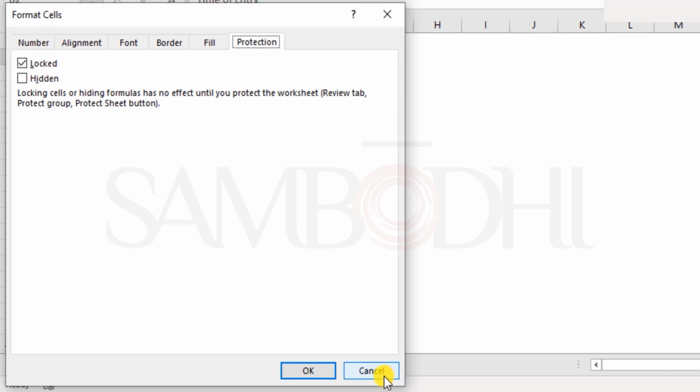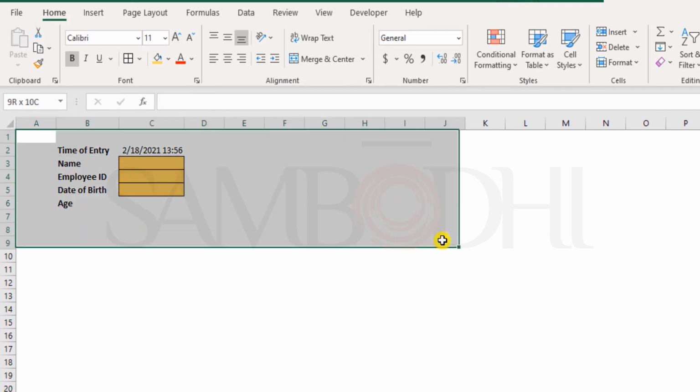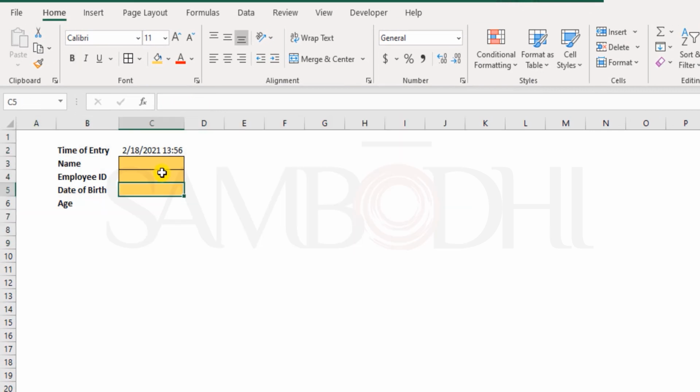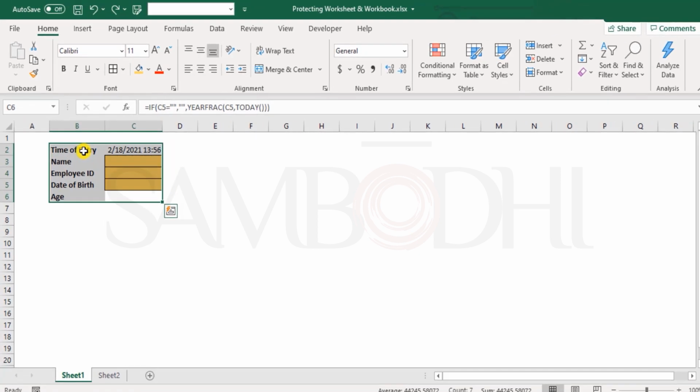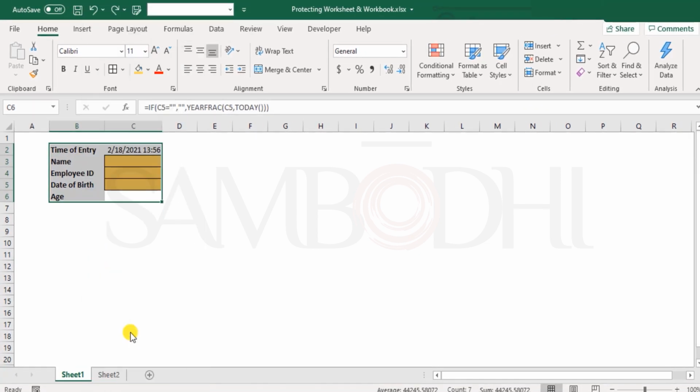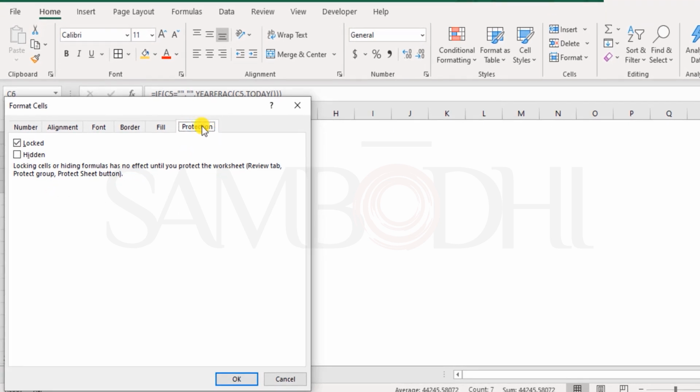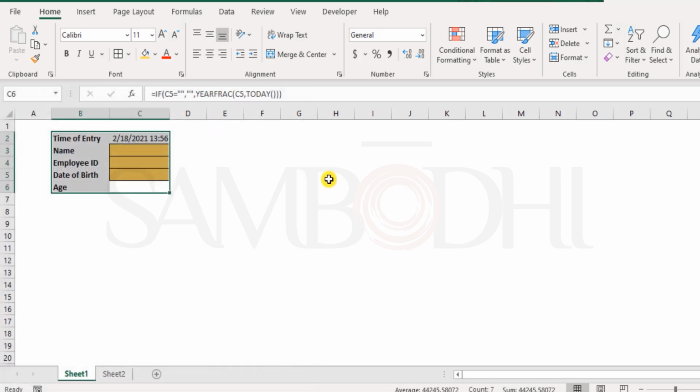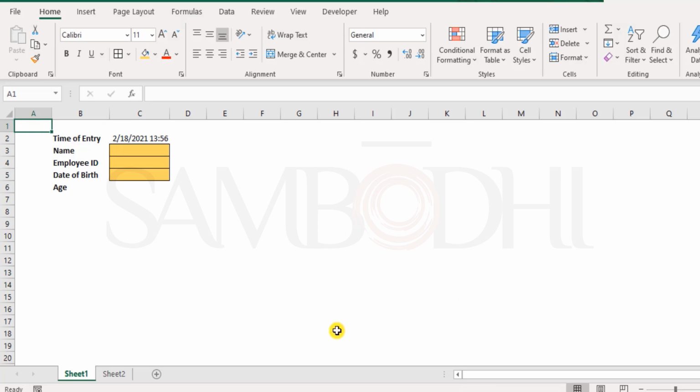So let me show you what exactly will happen. By default, all the cells, be it these yellow cells or the ones with the formula, all of them, you can right click on Format Cells. Under Protection, you will already see that the Locked option is checked. So now with this, the default feature of Excel, let us try to lock this worksheet and see how it shapes up. There are two approaches to accessing this feature.